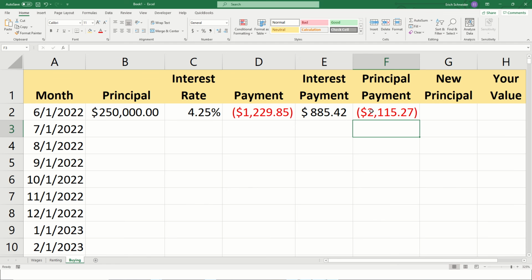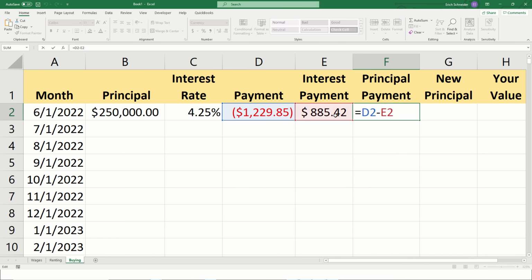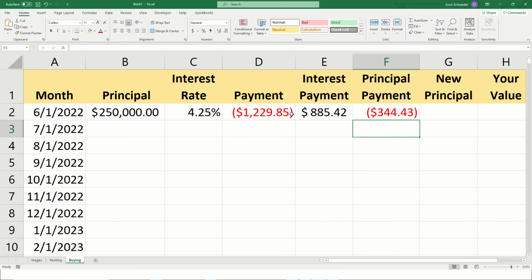But that doesn't make sense. How can I get a number that's bigger? Remember I said to pay attention to the sign. Since this is a negative number, we need to make this plus instead of minus, right? So now 344 plus 885 equals 1,229. So the parentheses means it's a negative number.